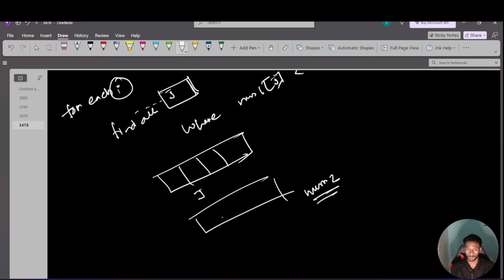Suppose I got these four indices: 1, 3, 4, 8. I'll check what the value at index 1 in nums2 is. Suppose I got x, then y, then z, then a. Suppose I got these four values. Now I know that k is, suppose, 3. So what I will do is choose the maximum three values.